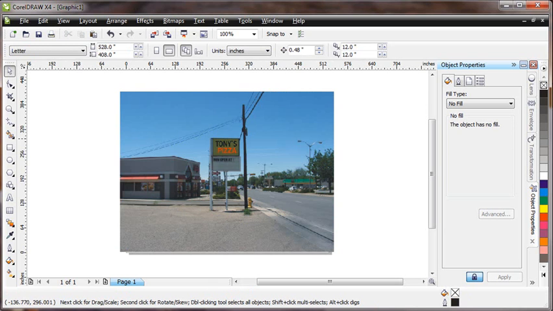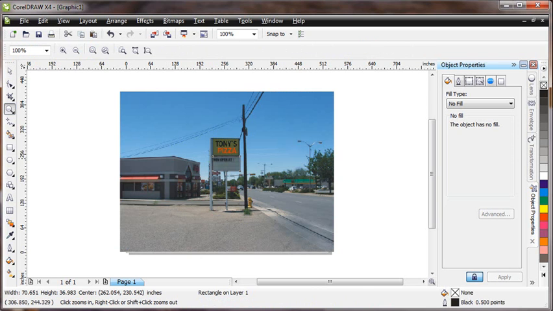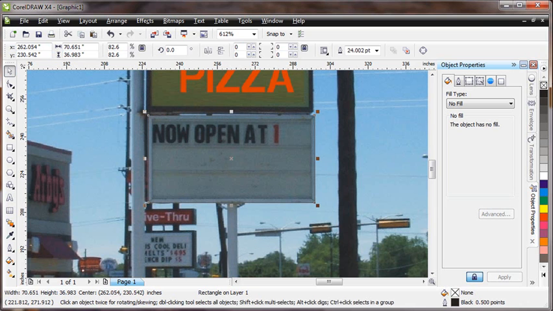Okay, so we now have our scale for the 37 inches high, but the actual width was measured at 72 inches. So we will unlock the constraint, and just go ahead and change that figure to 72 inches. Hit enter, and now the box is 72 inch by 37 inch. So now we've got the correct measurement applied to this box.